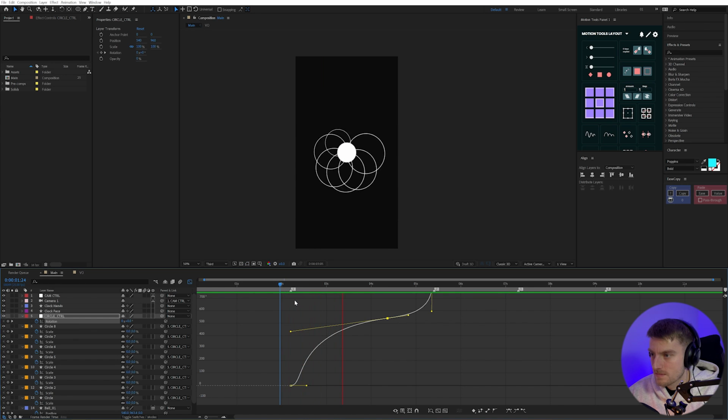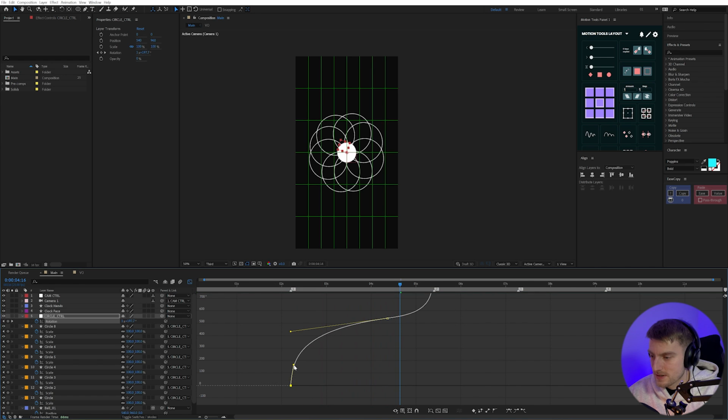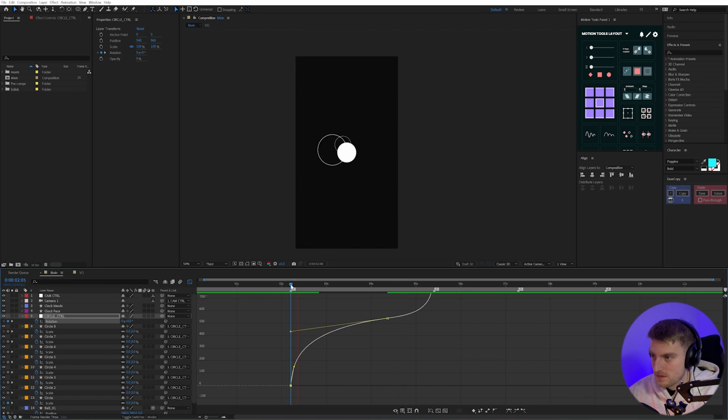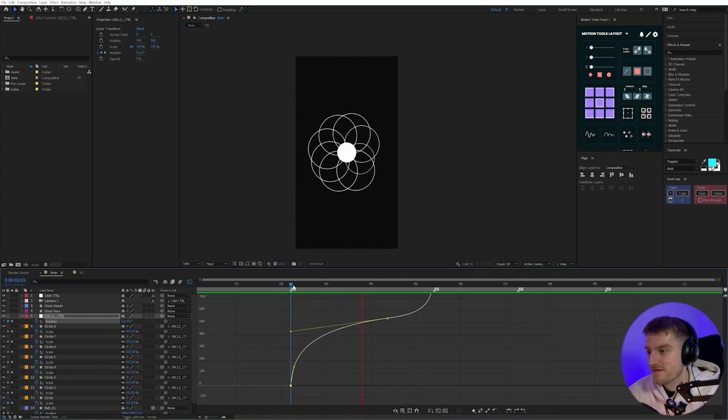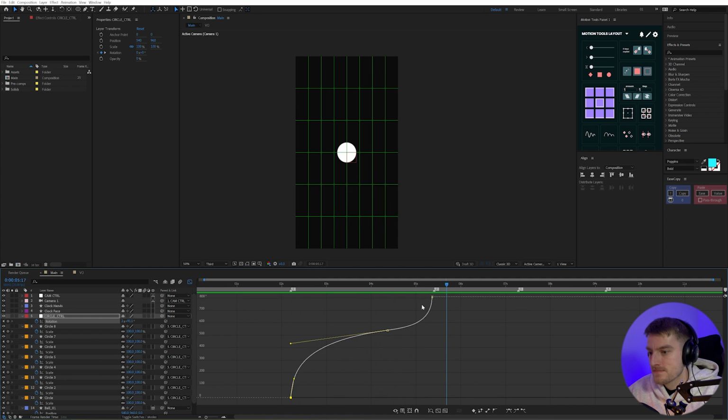And some cool circles to scale from this. It's not the intended effect I'm after. I'm going to take that easing back off. Much better. Sometimes it's just a case of playing around until you get the effect that you need. So that's the kind of circles that I'm after.